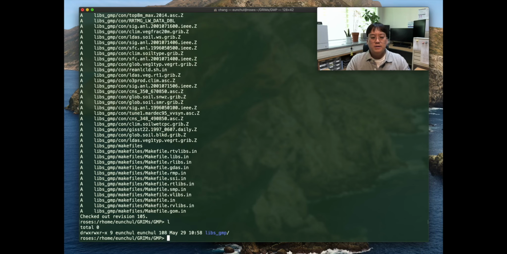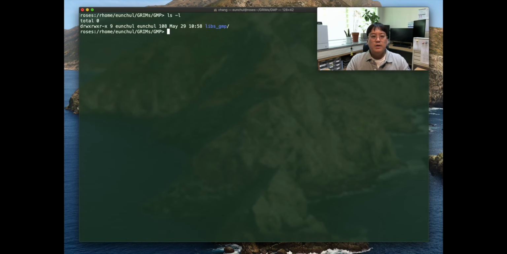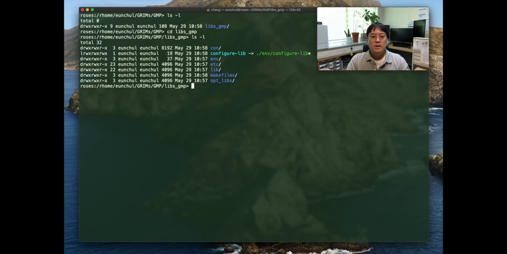Okay, so now we have this libgmp directory. Let's see inside GMP. This is the component when we normally completely download the libraries for the global model. Let's move to the directory GMP. After you get the libraries, the next step is to get the source code.